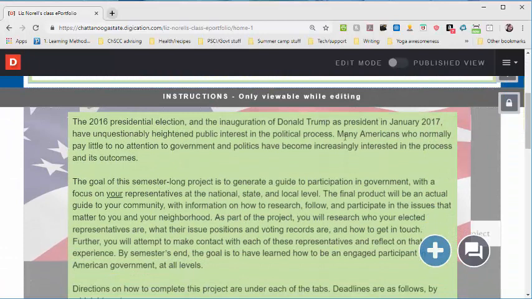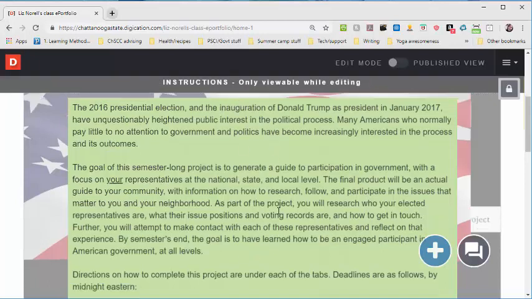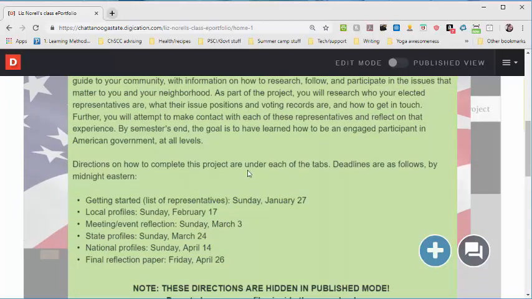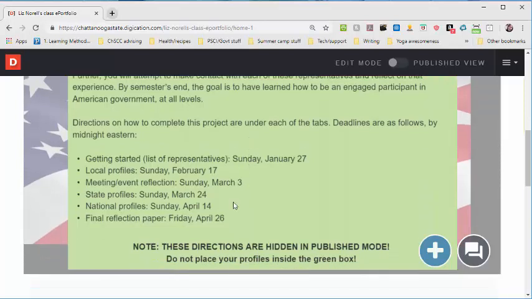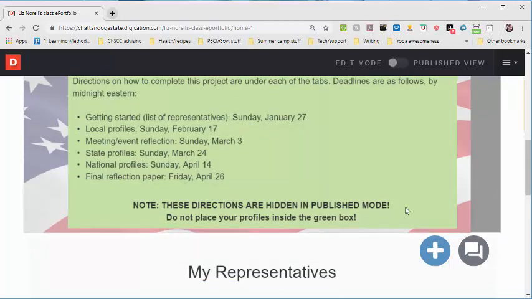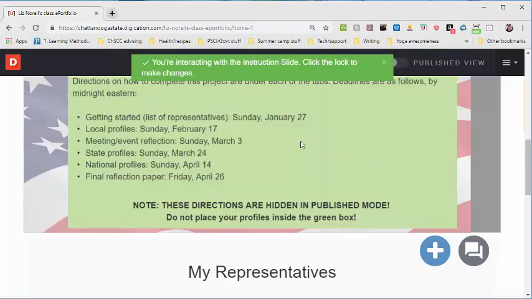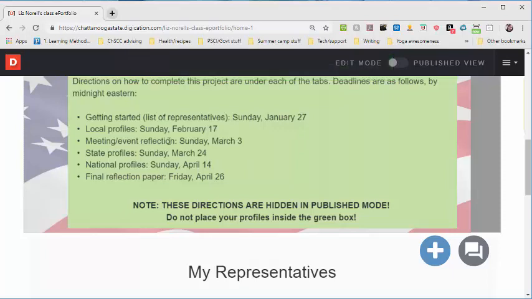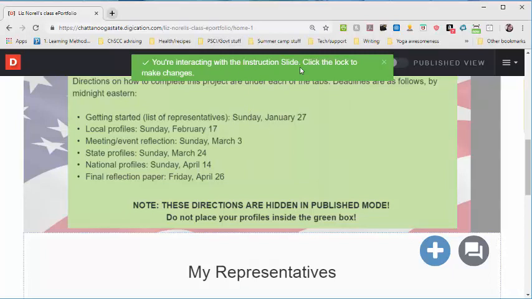Now I want to talk about the template itself. So you'll notice that here it says instructions only viewable while editing. And these instructions here in this green box, you'll see everything that's an instruction will always be in a green box. And this is the same information that's available in eLearn. It's the same information that's available in the syllabus. It has the deadlines. What you're going to see is that every page has directions in a green box. You don't want to put anything in there. And in fact, if I try to click in here to edit it, notice that this box came up that said, hey, you're in an instruction slide.